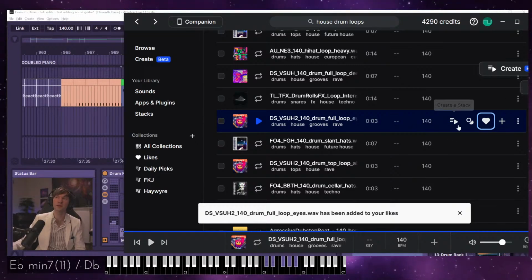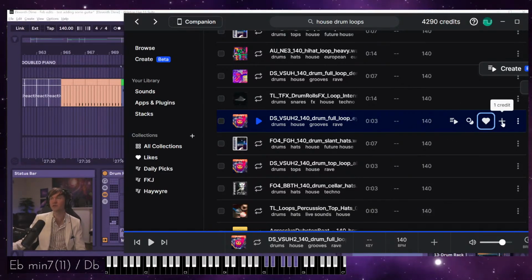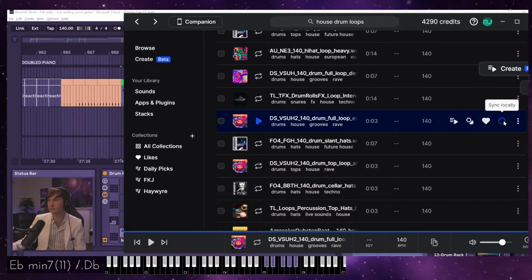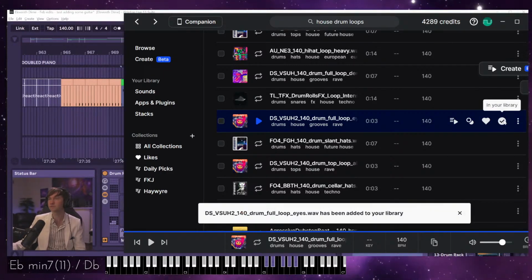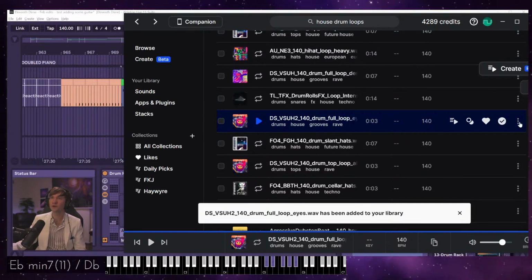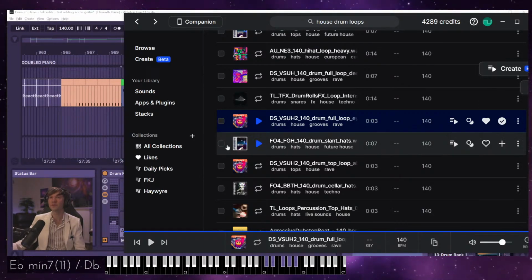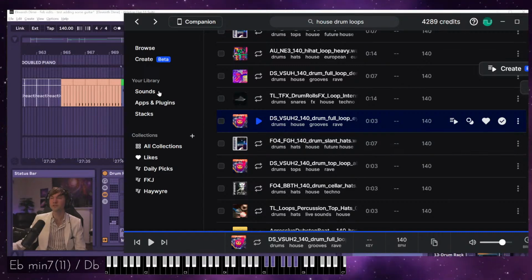So it's being found there, but you actually have to buy it with a credit. Boom, hit that button. I think there's a good amount of this stuff you can get for free. All right, it's been added to my library. So let's see how to find that.